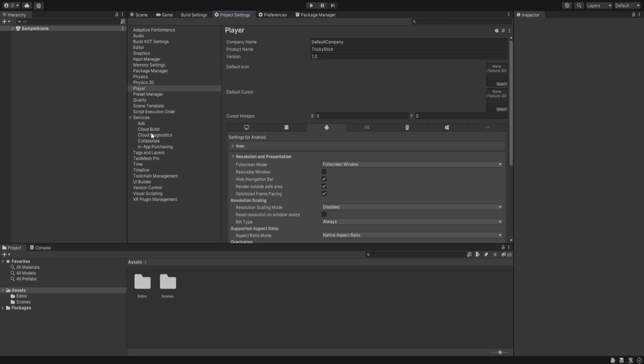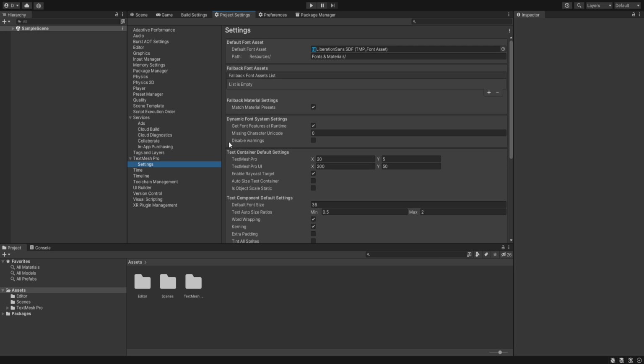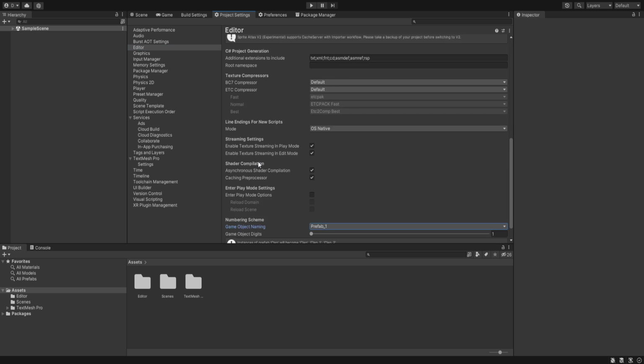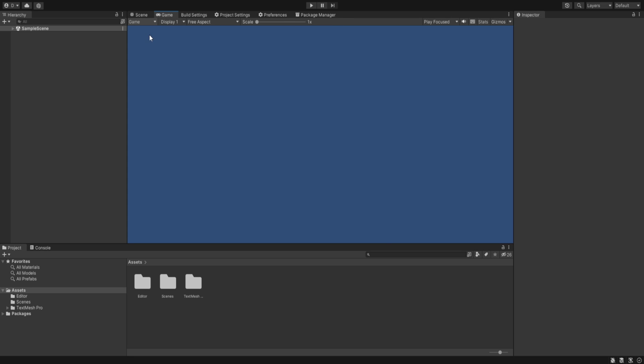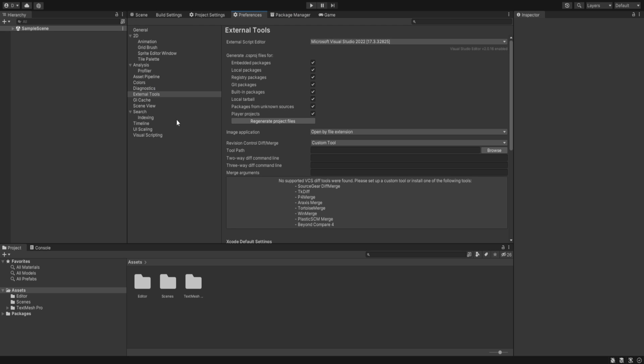So let's first go inside our project settings and import the TextMesh Pro. And after importing TextMesh Pro, we are going to disable the warnings, and inside our editor for the naming, let's change it to underscore. It is already serialized to force text, and for the game view, let's just use 18:9. And preferences, I don't think there are any changes with our preferences, but if we have, we are going to use it.